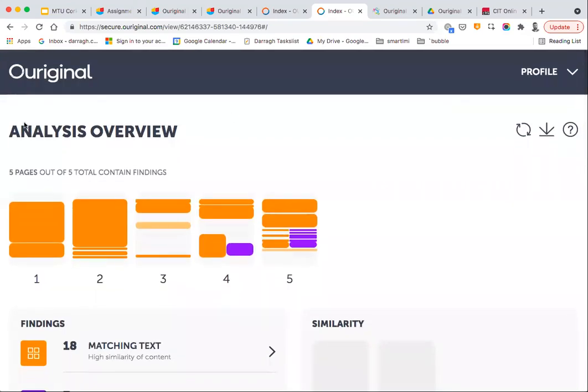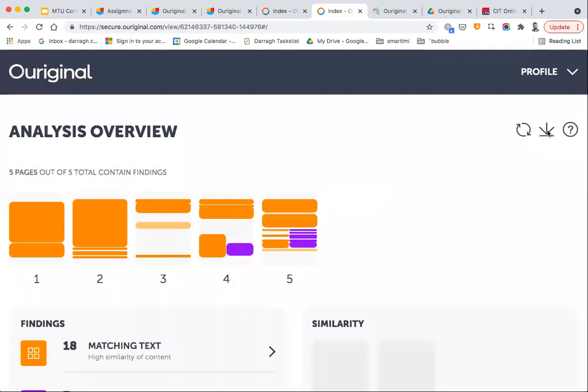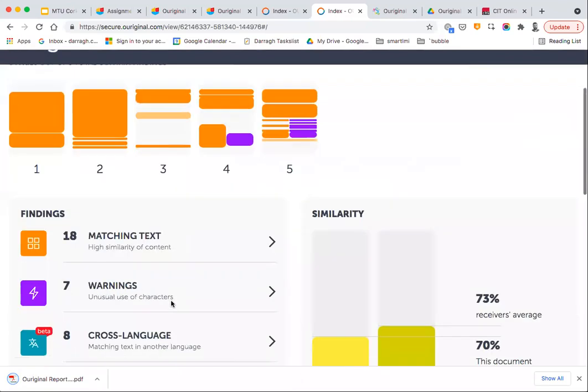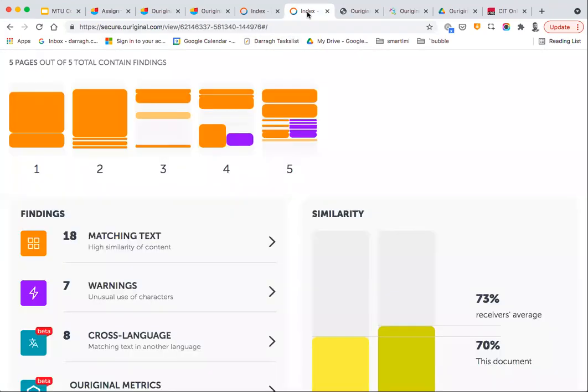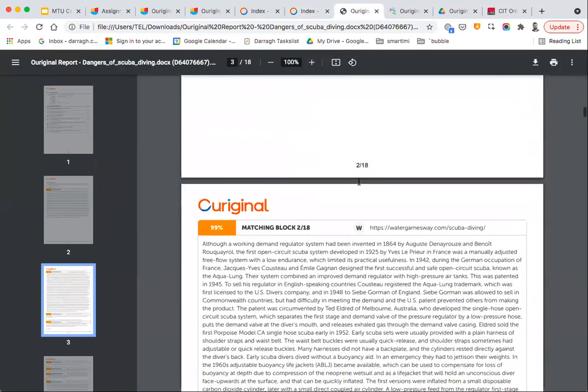Within this Ouriginal report, there is also the option to click on this arrow icon. What that will do is download a PDF of the plagiarism detection report, and you can open that in order to view the findings, and it is presented a bit like this.